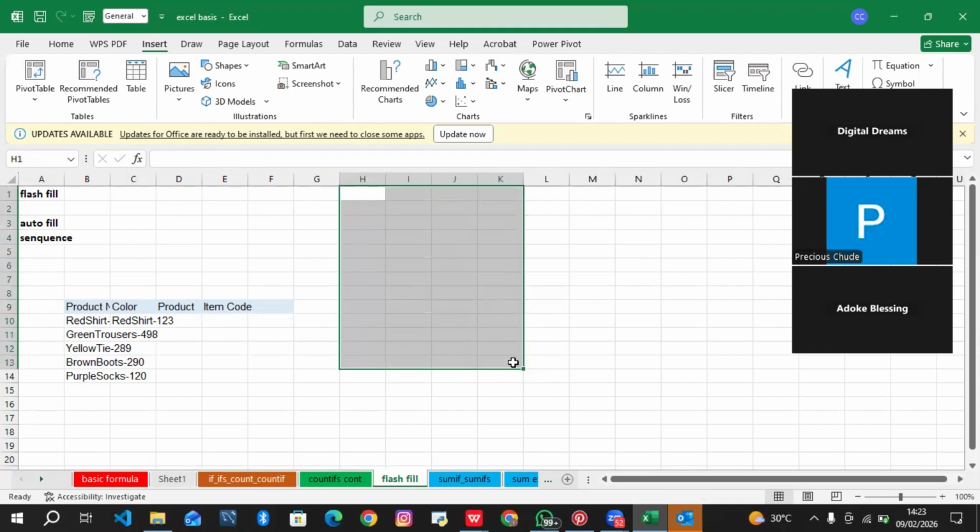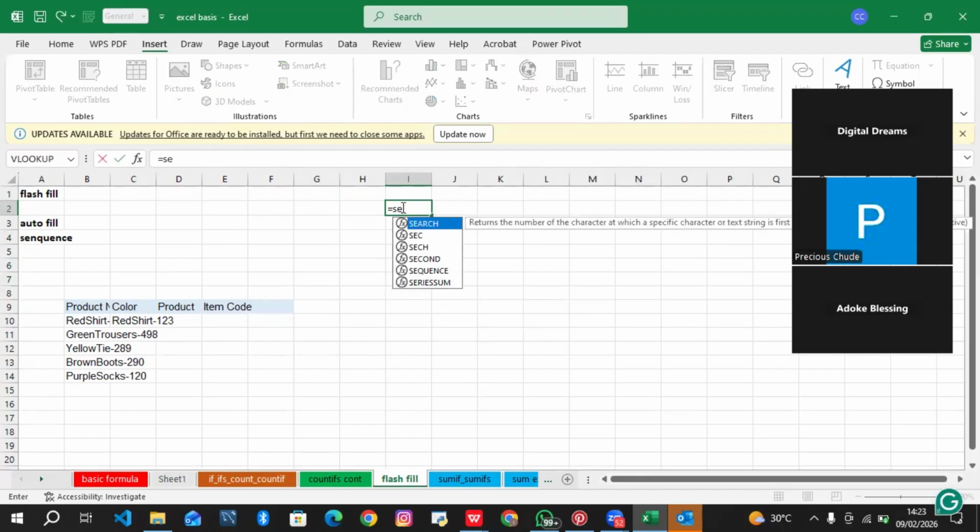Now the other one I'm going to show you is what they call the sequence. Sequence gives you room to set your conditions and how you want the display, right? I'll type in SEQUENCE. If I click on it, this is what it says: sequence returns a sequence of numbers. If I look at the prompt here, one argument is showing rows, and this one is showing columns.